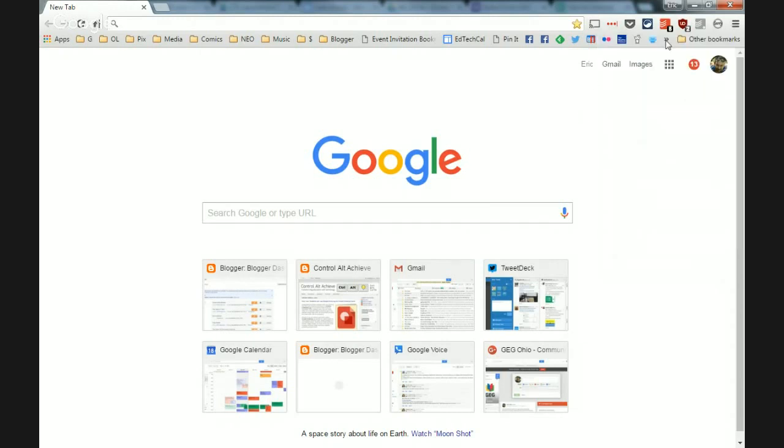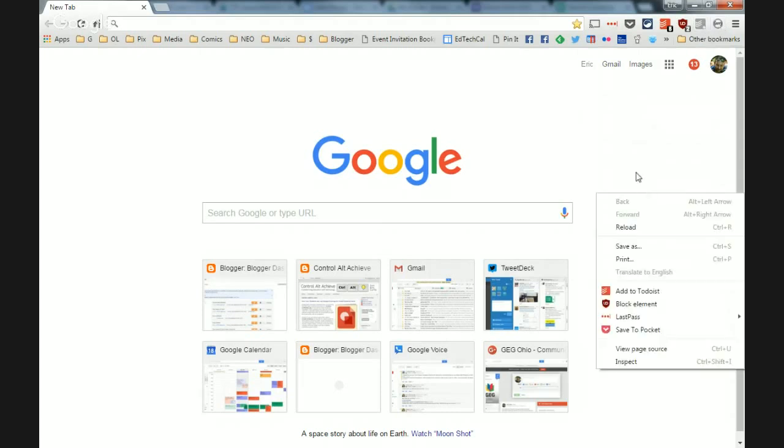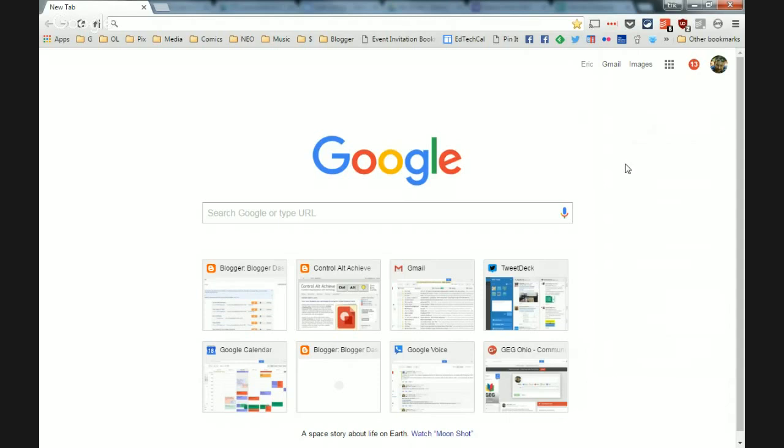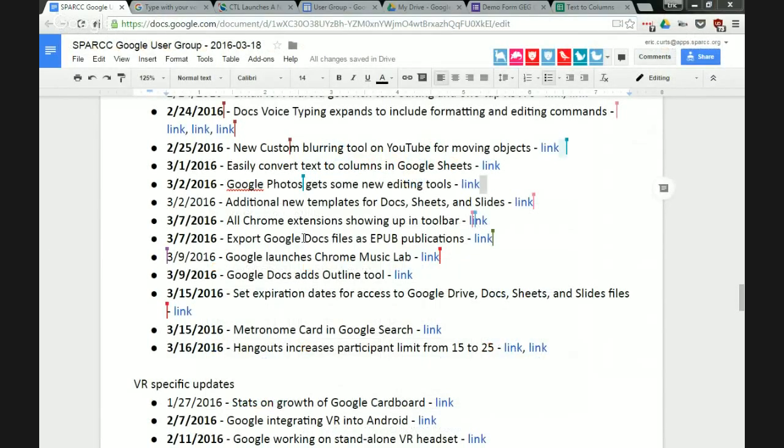And that's true for a lot of these extensions that don't need to be up here, because I don't actually need to click on these to run them. They run either through a right-click menu or they run when I'm in a particular program, and so they don't need to be up there. So just be aware of that change.